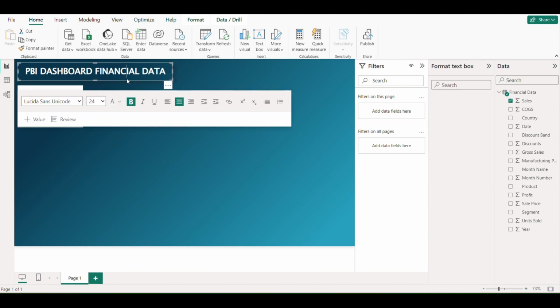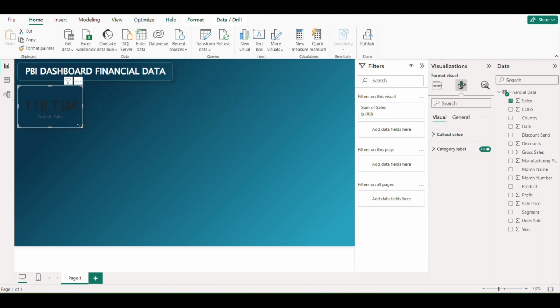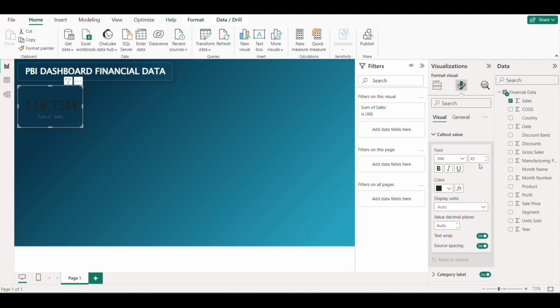You can just simply click here and get the format. Click on the format painter and just select this one. It will be formatted like this, and we can do a little bit of modification here. In the data callout value, we can select 30, and the color should be white. We will keep this at 0 decimal places, so it will show you without decimal numbers.